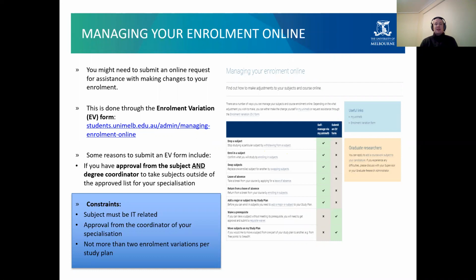To do that, you need to submit an enrollment variation form requesting to include a subject that is not in your specialization into your study plan. In general, we allow up to 2 such study variations. So we allow our students to take up to 2 subjects outside of their specialization. For example, if you are taking a computing subject and you would like to take a subject from HCI or artificial intelligence, you can do that. You submit a study variation application, it is assessed, and if everything is fine and you haven't taken more than 2 study variations, it will be approved.